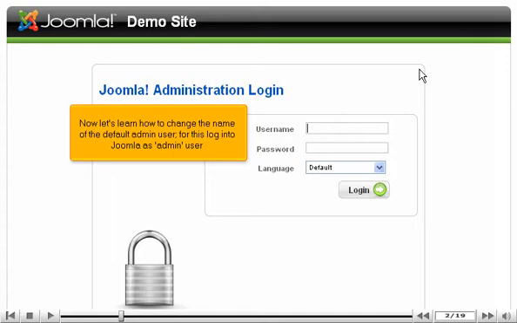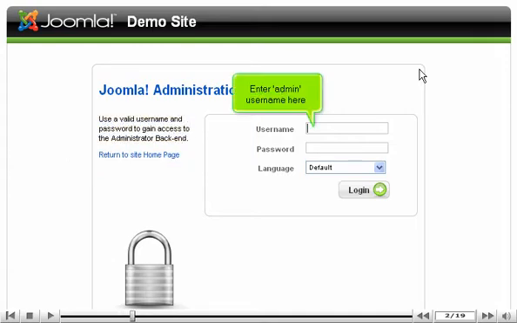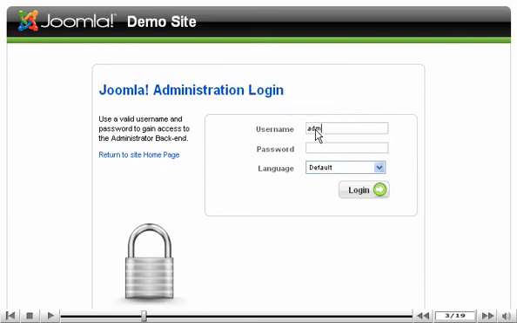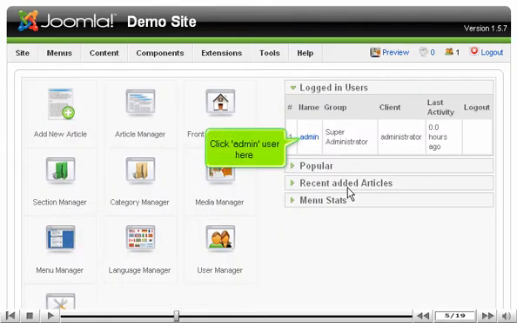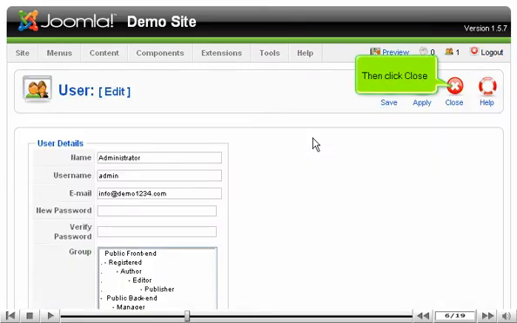For this, log into Joomla as admin user. Enter admin username here. Then enter admin's password here. When done, click Login. Click Admin User here. Then click Close.